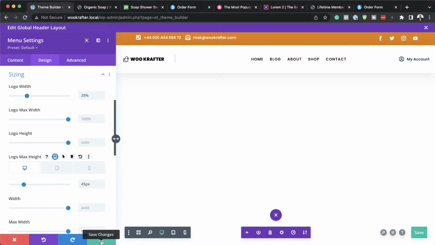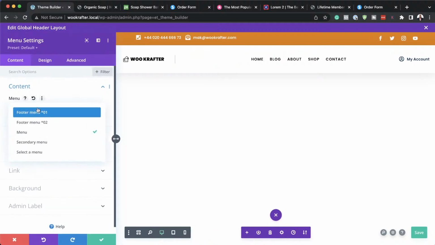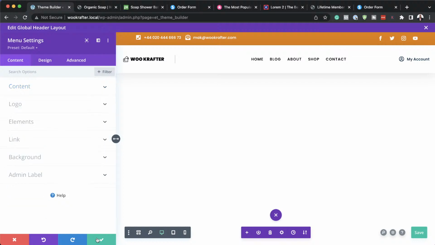Okay, so let me go ahead and save that. And let's say you want to change your menu links. You can just go in and change that over here on the menu. You can just target your menu and select it.